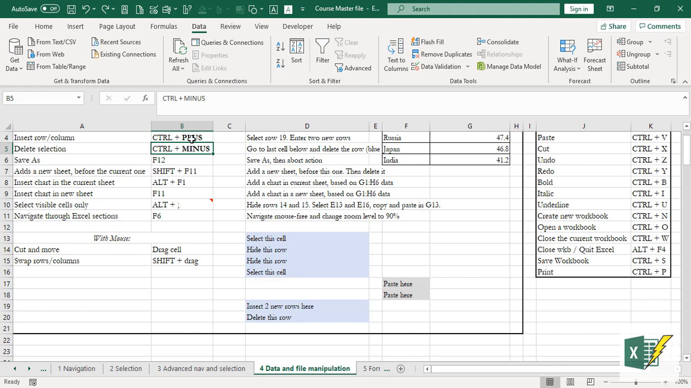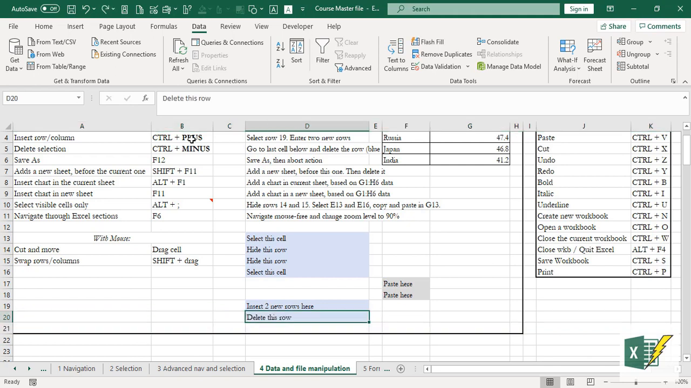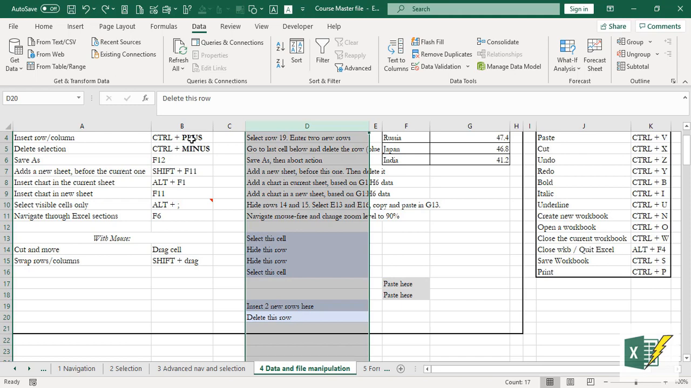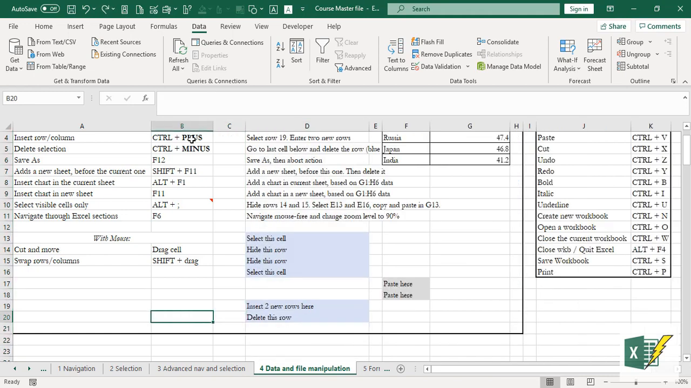If we want to do the opposite, we can use Control and the minus sign. So for example, we want to delete this row. We select the row first, Shift and space, and Control minus, we delete the row. Let's go back. The same for the column, Control space this time, and Control minus to delete this one. Alright, so very useful shortcuts, Control plus, Control minus.